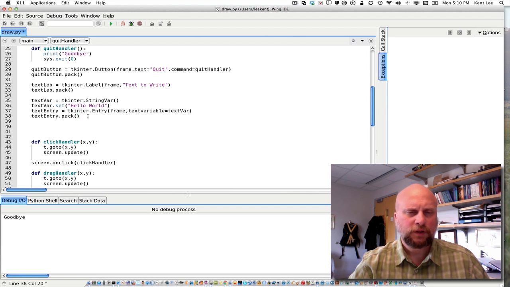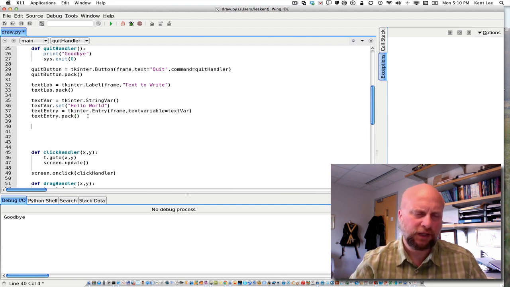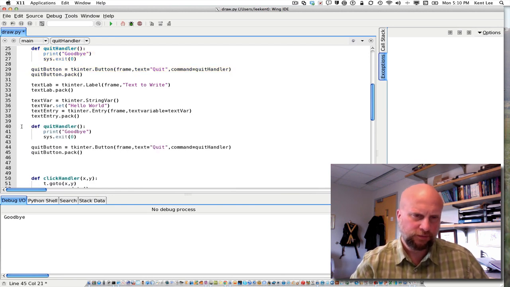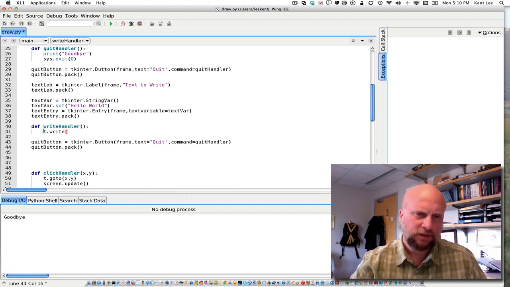And I think I'm going to go ahead and create one more button now to write that text to the screen. I'm just going to copy the quit handler code here. I'm going to go ahead and paste that in here. We'll call this the write handler. And instead of doing this, we're going to tell the turtle to write the text that we get from that text var. We have to call the get method on it to write that out. We'll call this the write button then.